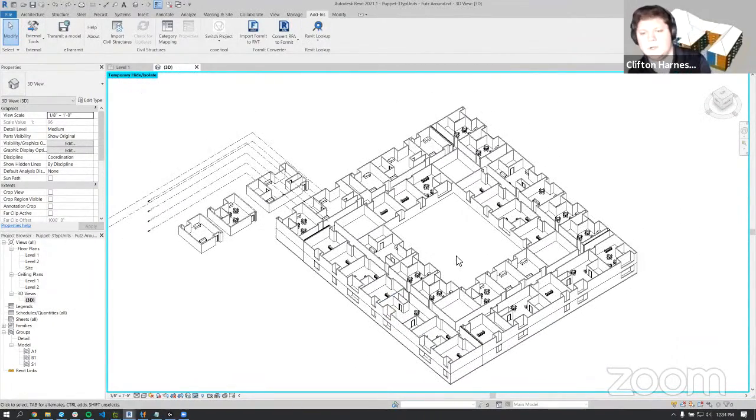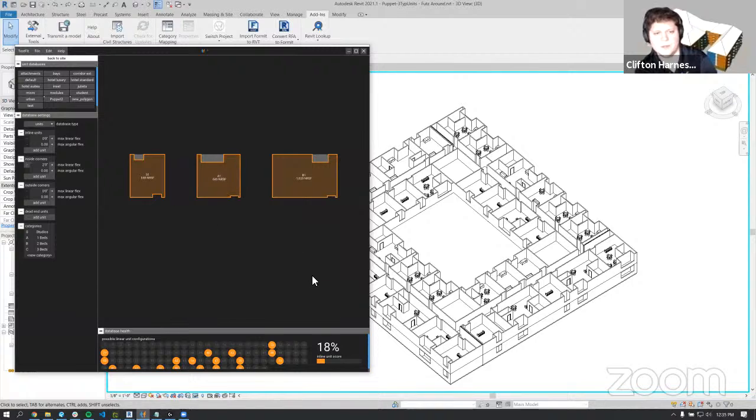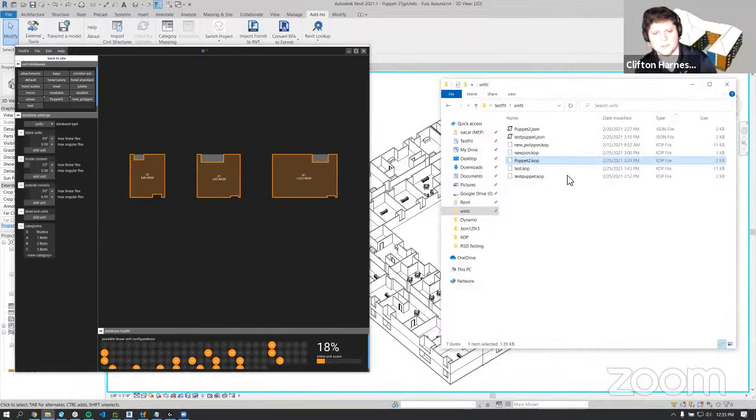All right, so for people that don't know, at TestFit we operate with lots of little files that save user preferences. And this database that Nat has pulled up right now is called the .kop. It's a kit of parts file.